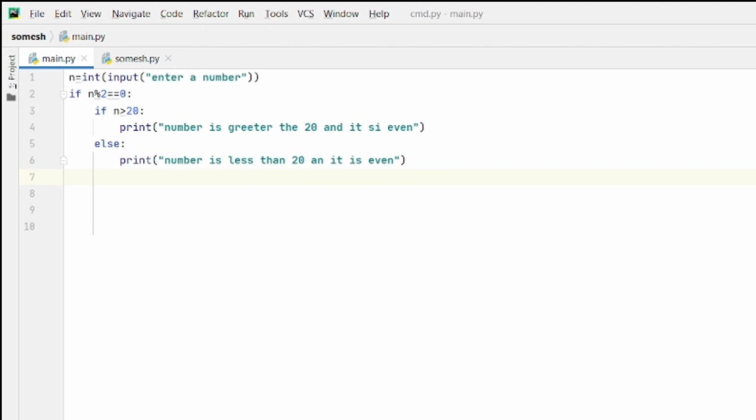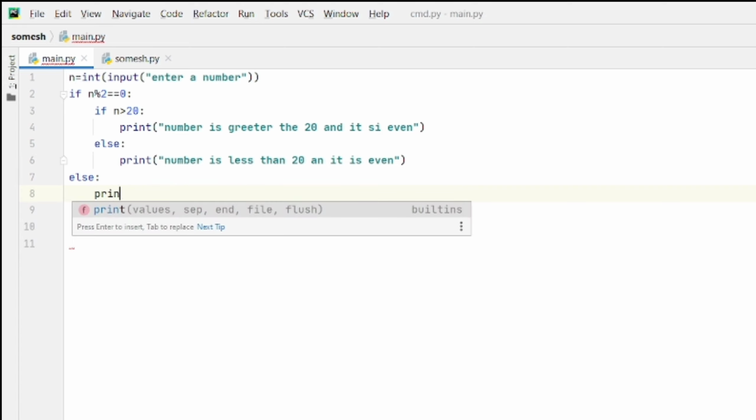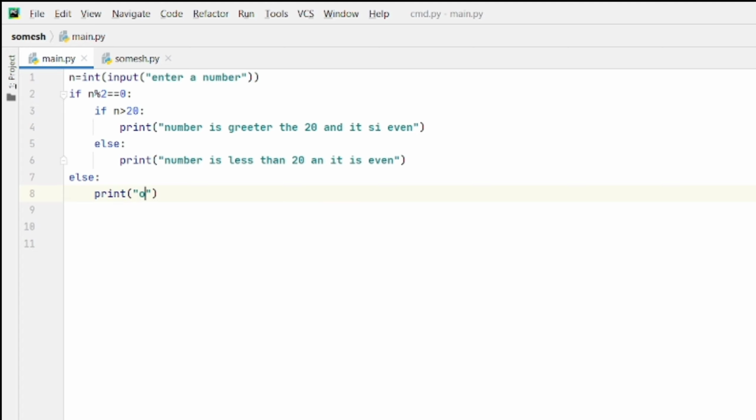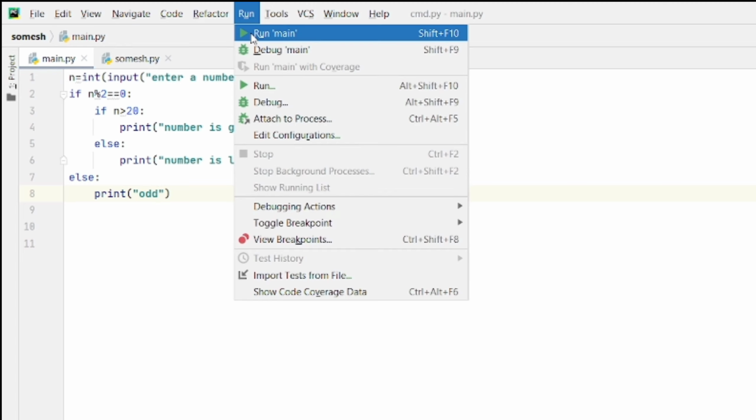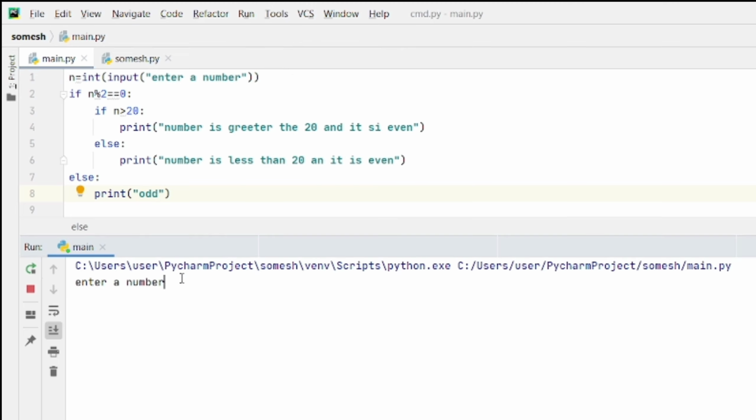And if it is not even, it is not satisfying the condition of even, so it will go to the else part and it will print it is odd. See, now let us run the code. It is asking to enter a number. Let us enter value 10.